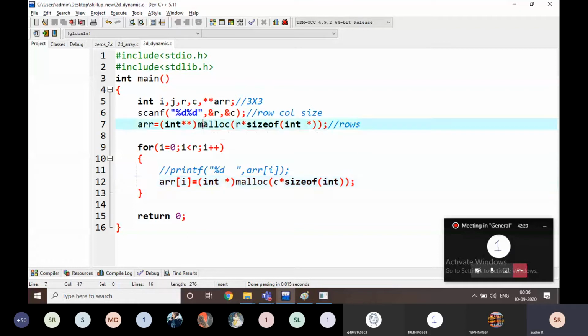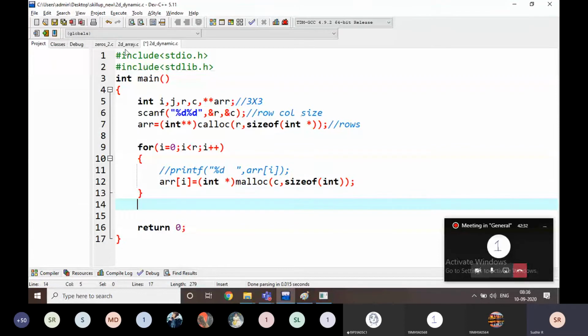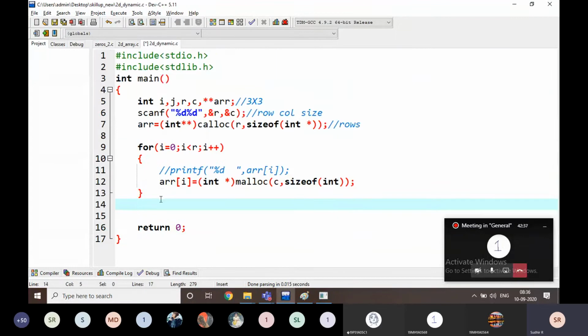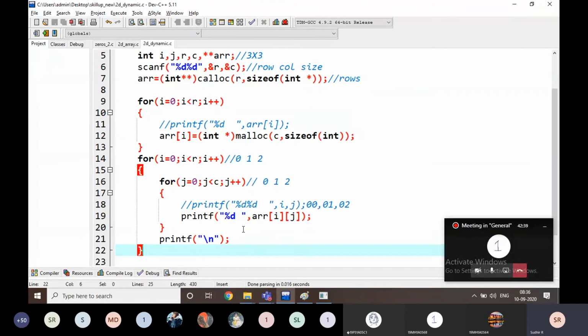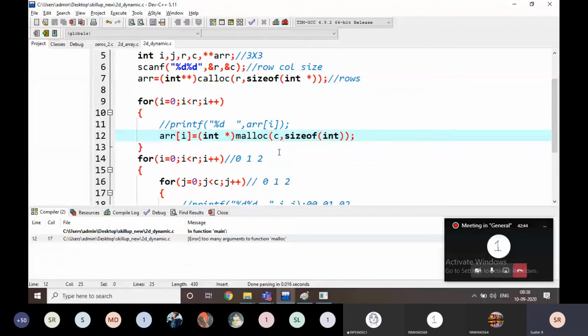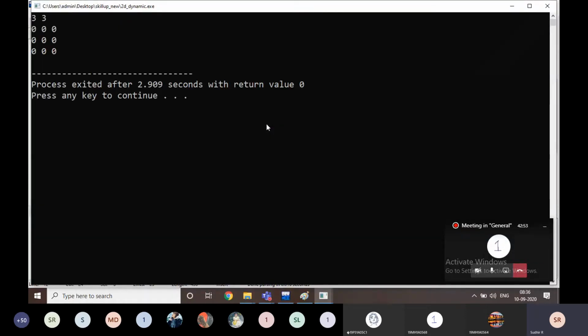For example, I am going for malloc here. Instead of malloc, I am going to write calloc. That means it is going to display zeros, right? The default values of calloc are zeros. Now I am going to print this array, like this. Calloc. Now I am going to execute it. It is going to be 3 by 3. Just observe here, 3 by 3.